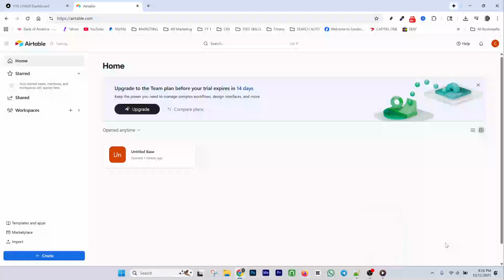In today's video, I'm going to teach you how to create a calendar in Airtable. If you're looking to organize your projects and tasks in a more structured way, this simple process will help you manage deadlines and keep on top of your to-do list.